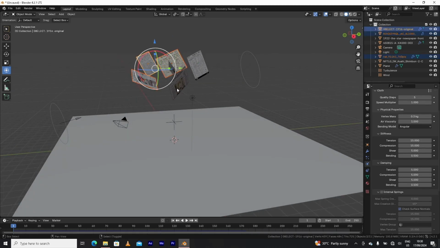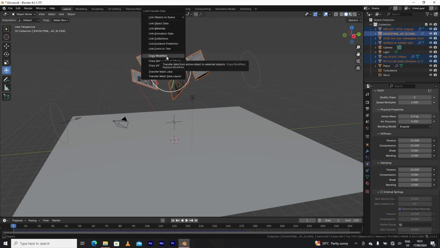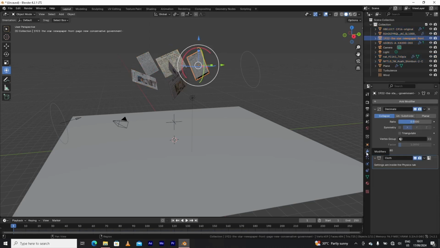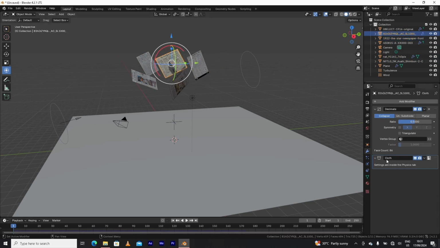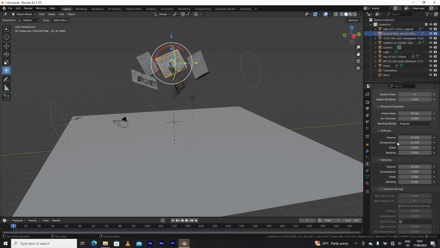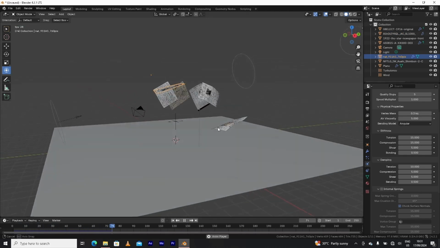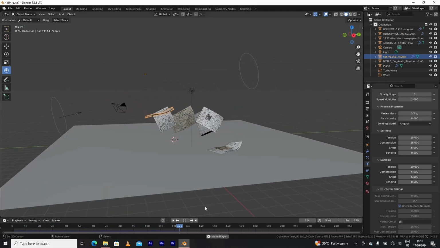Click on this, and finally back to this, and press Ctrl L and copy modifiers. All right, now all of them have the same modifier, all copied to it. So they all copied the same 0.5, the 5 viscosity. Once I play it, they don't all fall down like that; they take their time to drop, and they don't go down so quickly.